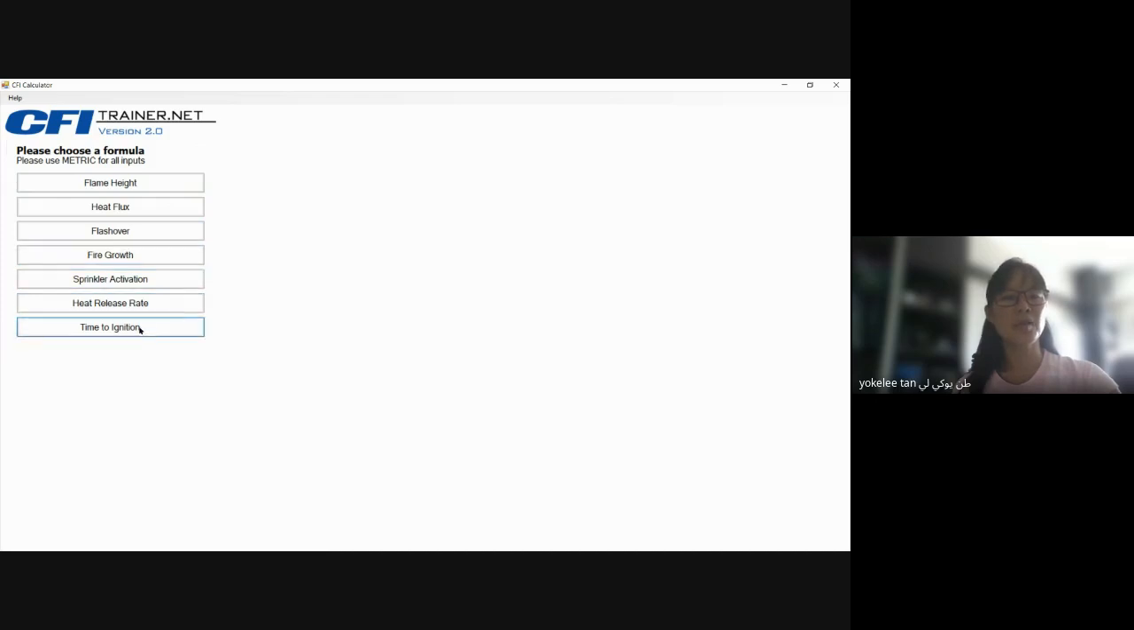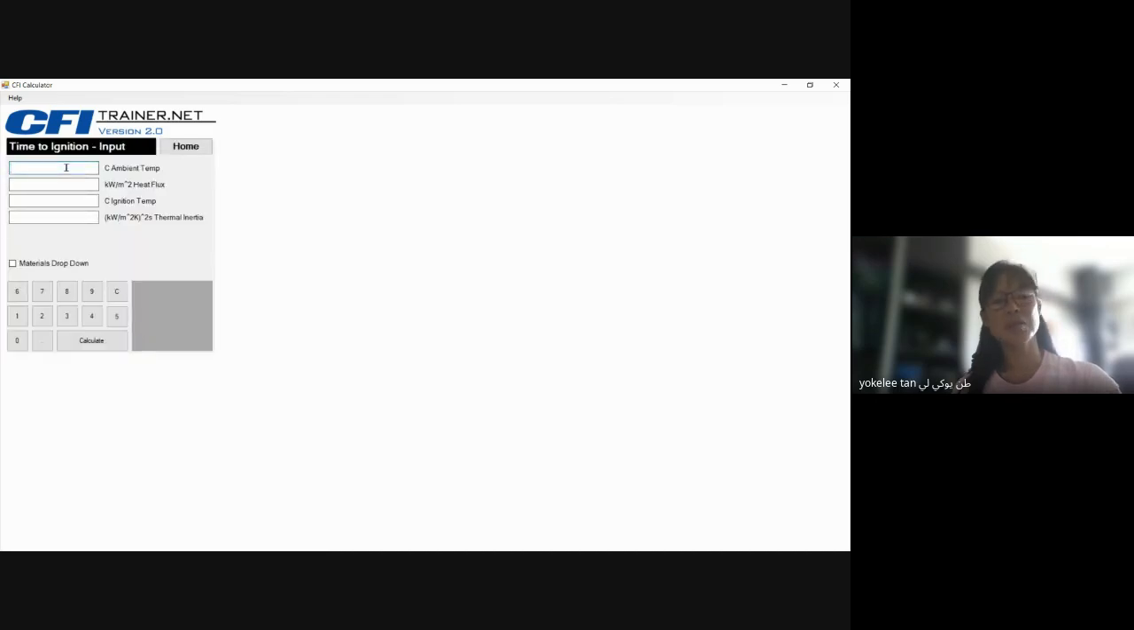Then you have your time to ignition. This is interesting. Time to ignition, let's say your surrounding temperature is 25 degrees Celsius. Then let's say I've got a very high 20 kilowatt, I think it's almost like a flashover flyer. Let's say the ignition temperature is 200 degrees Celsius. Let's say it's actually wood or something like that surrounding the fire. Then you need to key in the thermal inertia. I can't remember the thermal inertia of wood. Just say, for example, 3, I'm not too sure. Just see what it is. So actually the time to ignite is 180 seconds. So this one you can play around with.